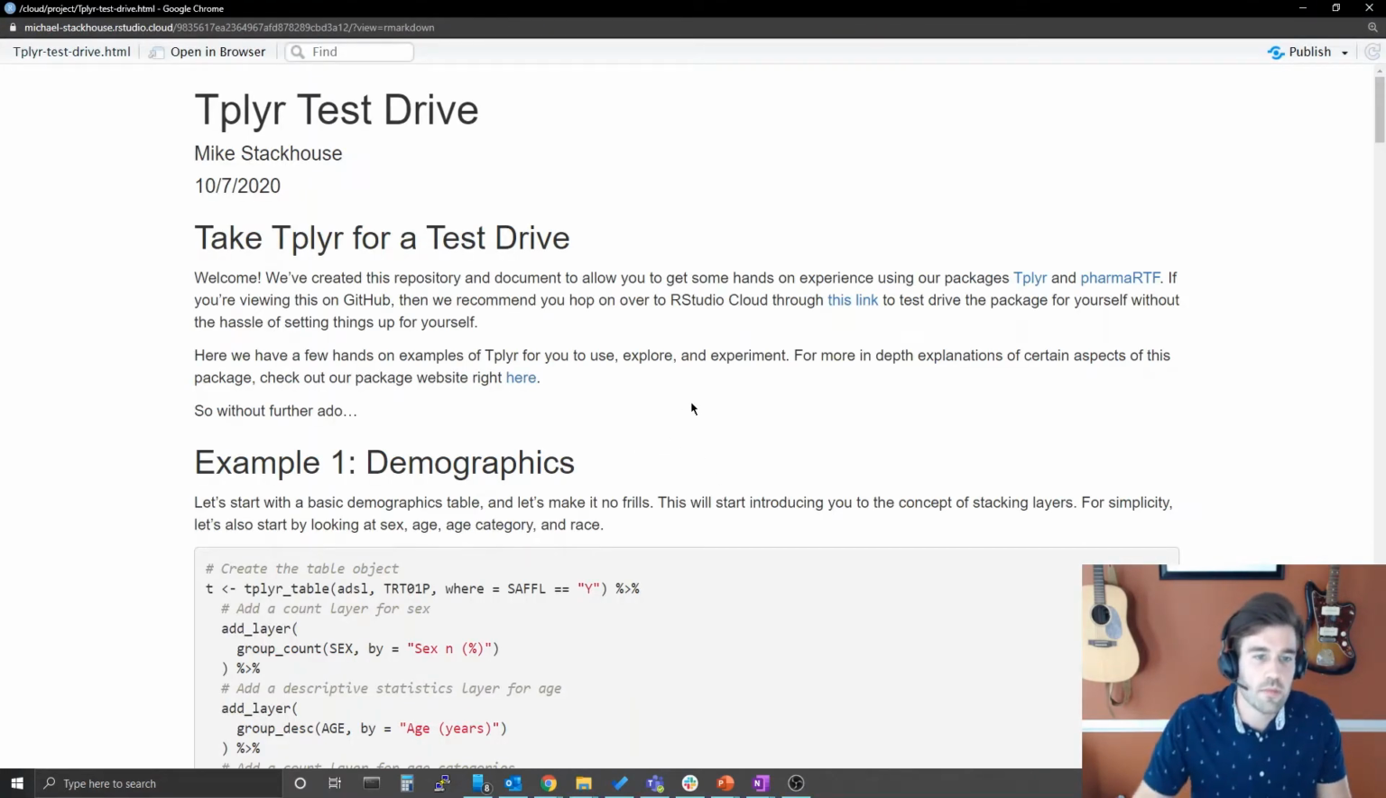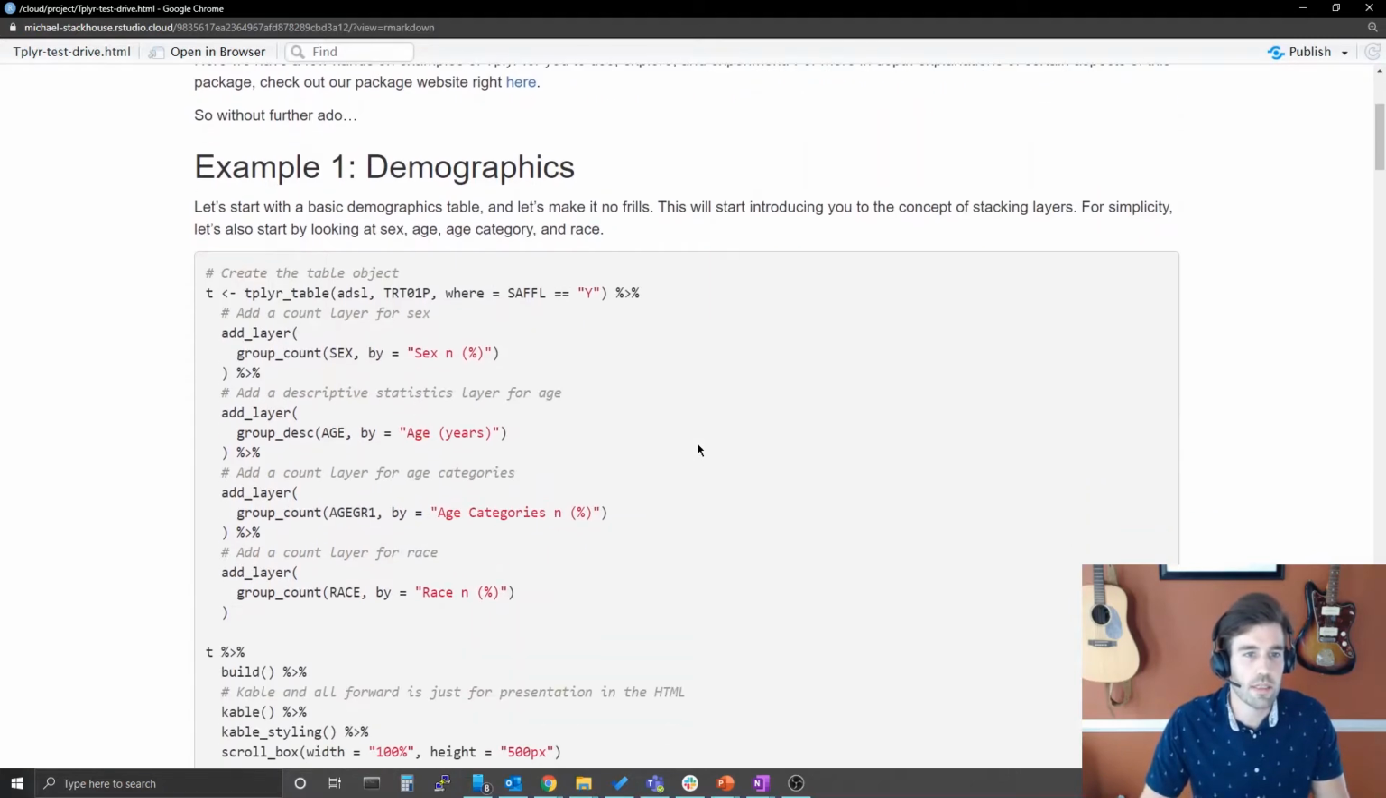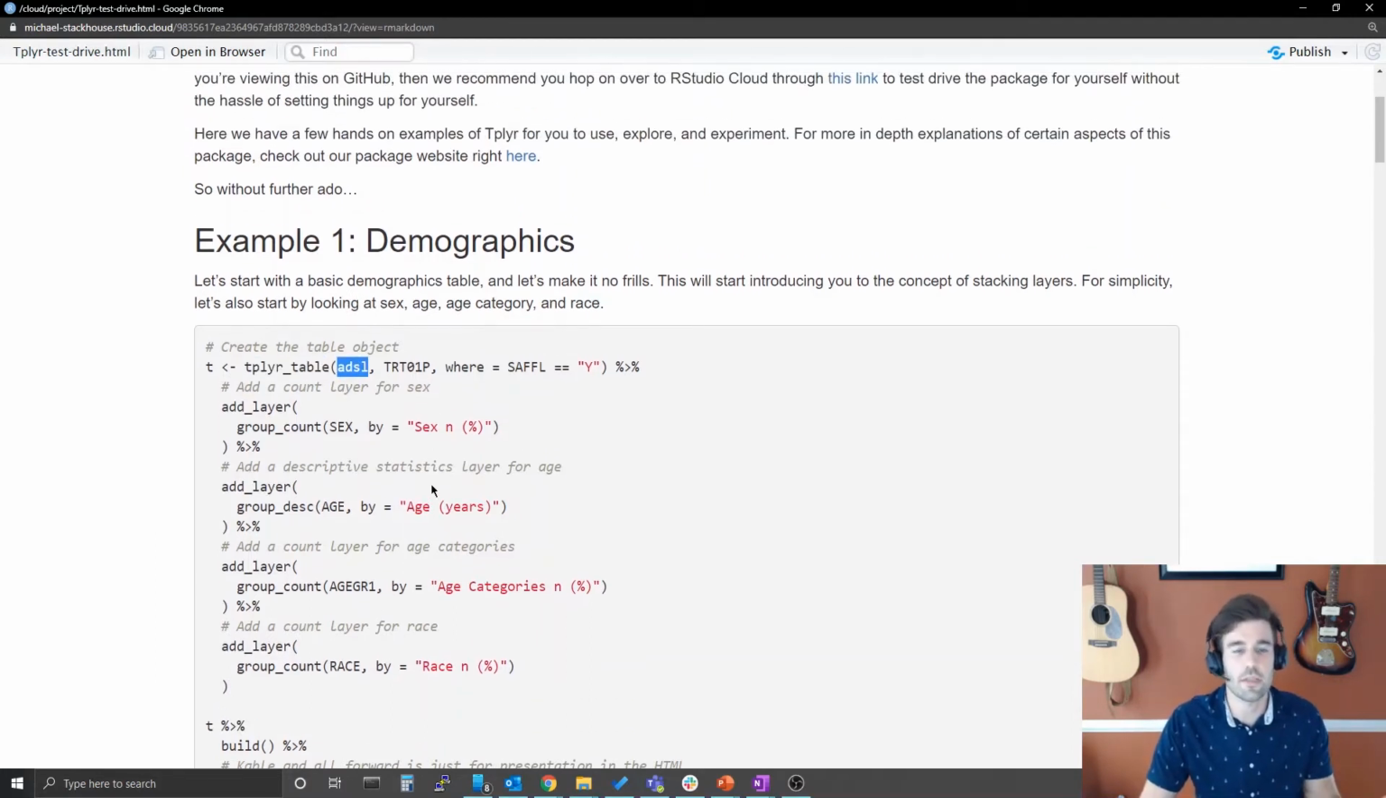So let's look at creating a demographics table. The first thing that you're going to do is instantiate your Tplyr table object. So here we're going to use ADSL, and I do want to mention what we're using for the data. We have some abbreviated data sets that we've put into the test drive folder, and these are derived from the Fuse Test Data Factory replication of the data from the CDISC pilot, which you might have heard about.